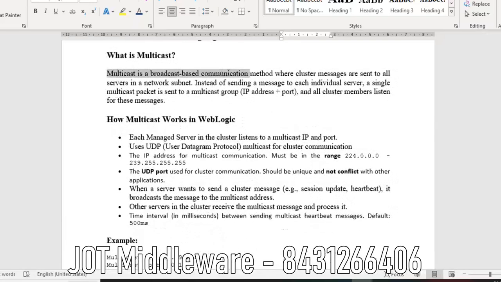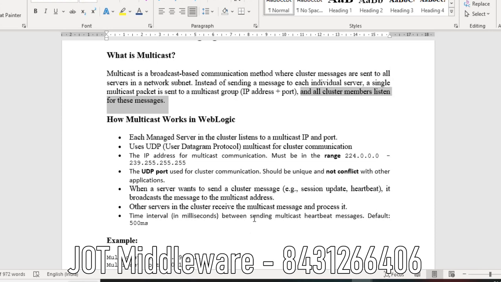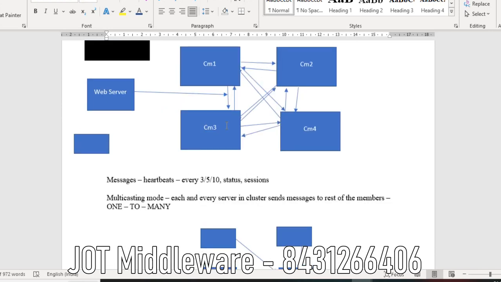So multicast is a broadcast-based messaging method where cluster messages are sent to all servers in a network subnet. Instead of sending a message to each individual server, a single multicast packet is sent to a multicast group. This multicast group contains an IP address and port number, and all cluster members listen for these messages. So as I said, each and every one talks with each other, right?